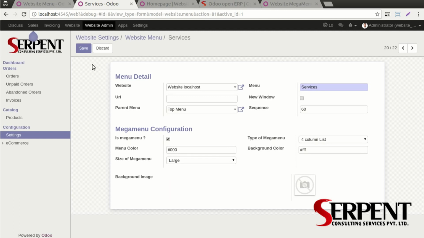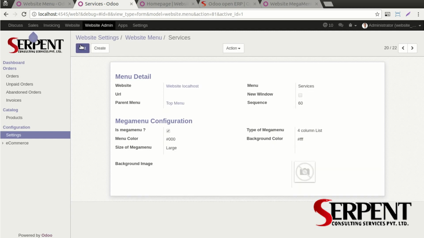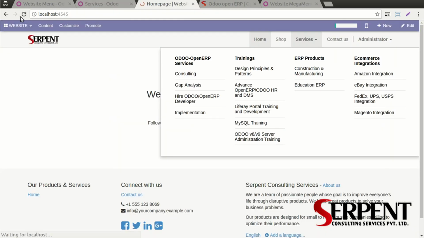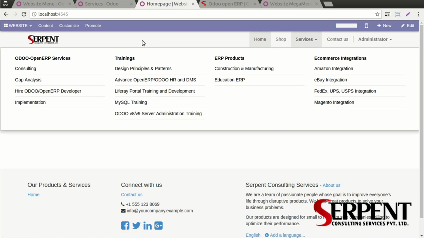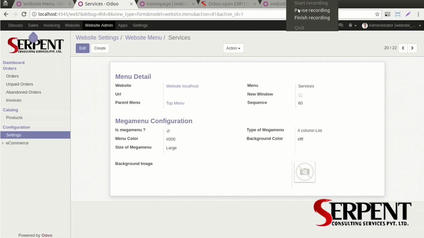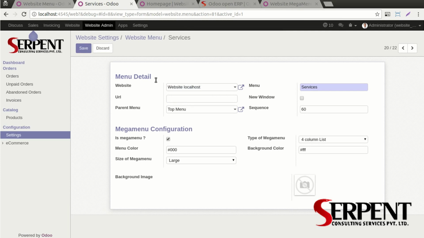Here I'm going to put it to large, and it is large. Now make sure that you have selected website localhost or website 0.0.0.0. It's totally up to you. It's the best practice to select website localhost and give sequence, background color, and also you can give a background image for this as well.